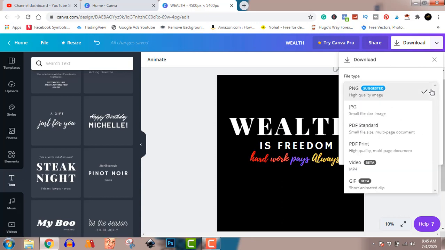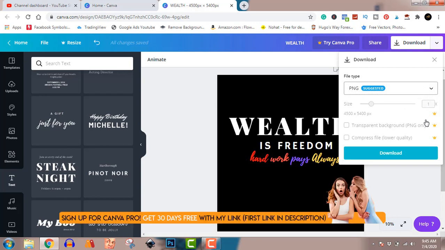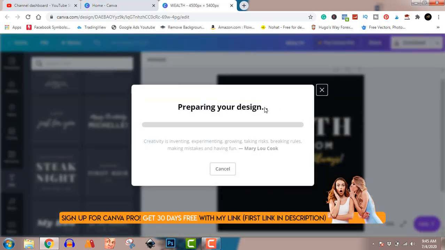You can save in different formats, but I advise you to always save in PNG. Very important. You want to always save in PNG. Then you click on download. It's going to prepare your download, and once it's done, it's going to download that.